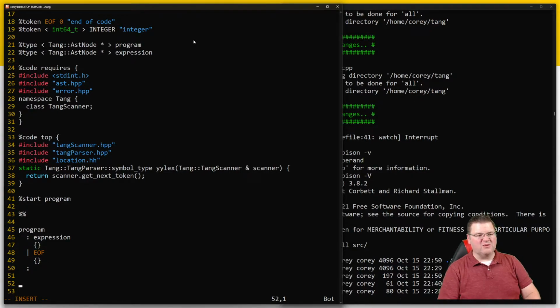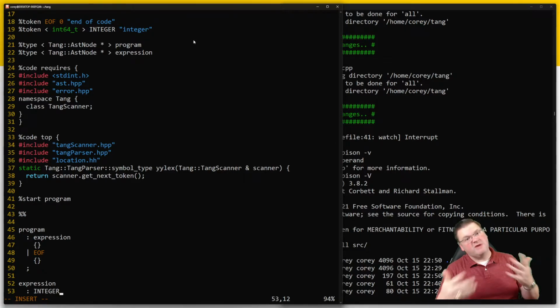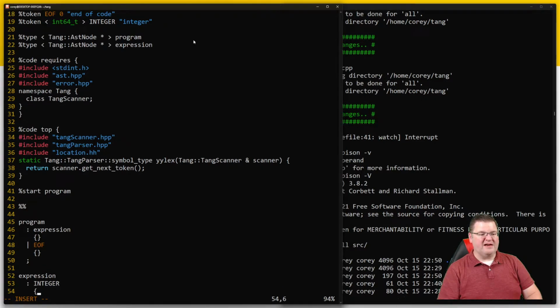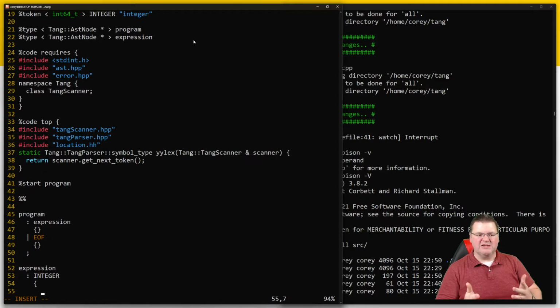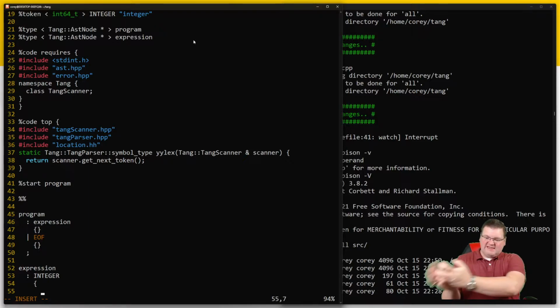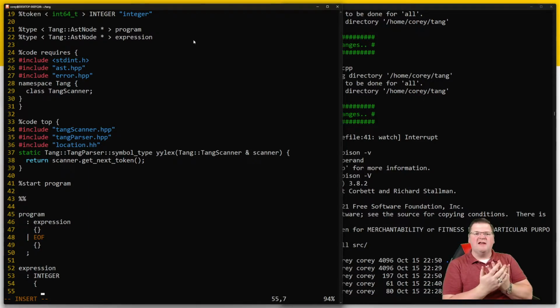For right now, what's an expression? An expression can be an integer. Later we'll add other things. It could be a float, a string, or something plus something. But for right now, an expression is an integer. And if an expression is an integer, what do we need to do? If flex says, hey, here's an integer, I need to turn that into something. And the answer is I need to turn it into a node in the abstract syntax tree.